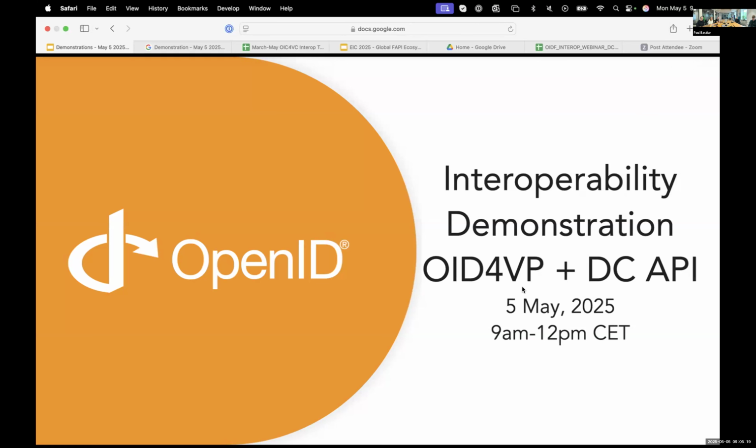So welcome to the interoperability demonstration on OID for VP and DC API. The overall objective for this session is to warmly welcome many of our standards body partners to some of the work that's been happening on interoperability over the last couple of months as we prove out these specifications.